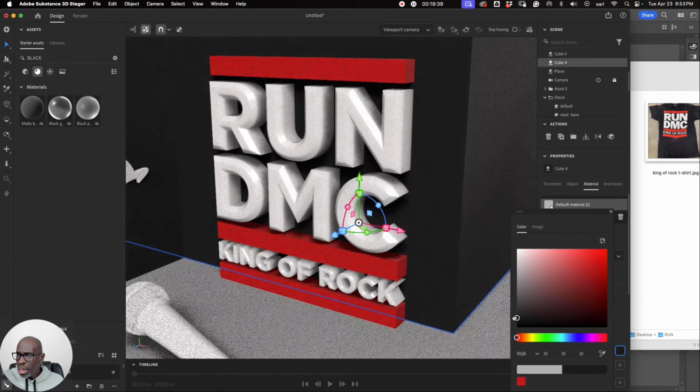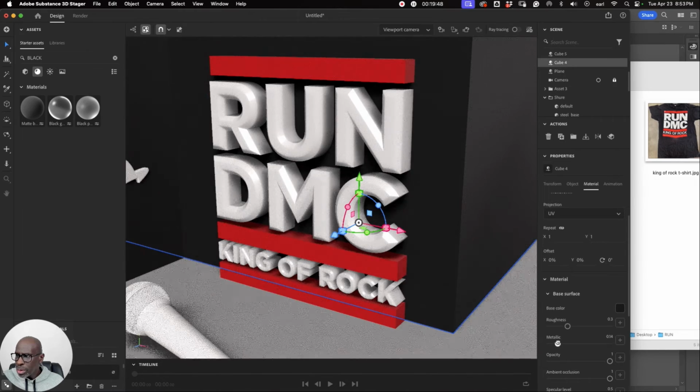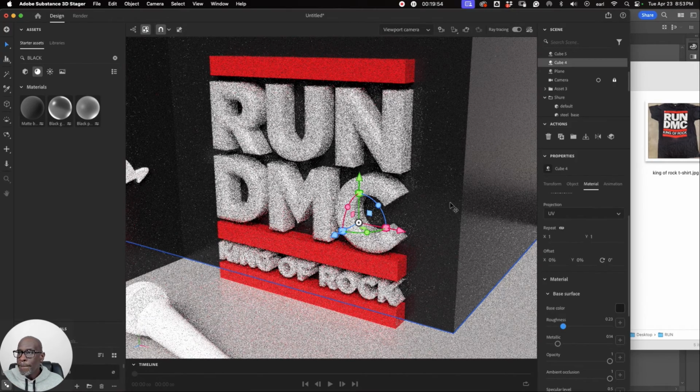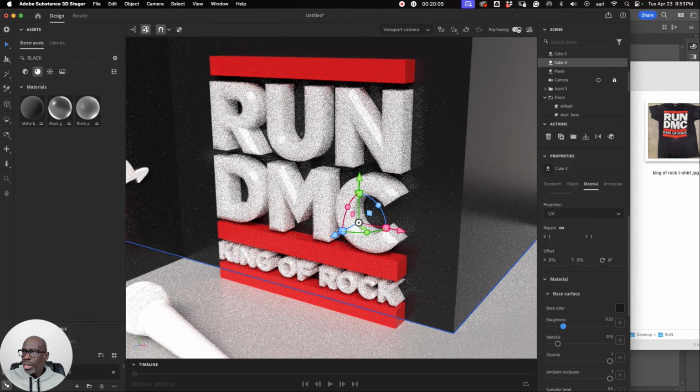Okay. And we will give it a little metallic. So we get a little bit of, let's turn this on so we can see what this looks like. Okay, and I think I'm going to want the DMC even brighter than that because it feels a little dull there. All right, so let's turn that off.